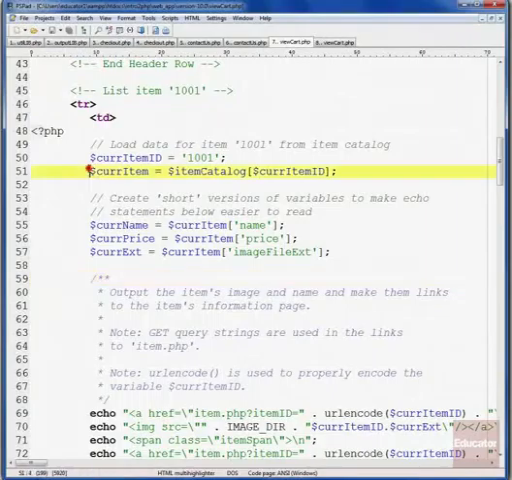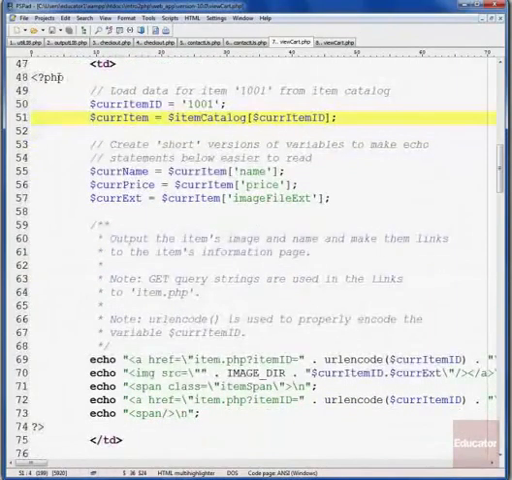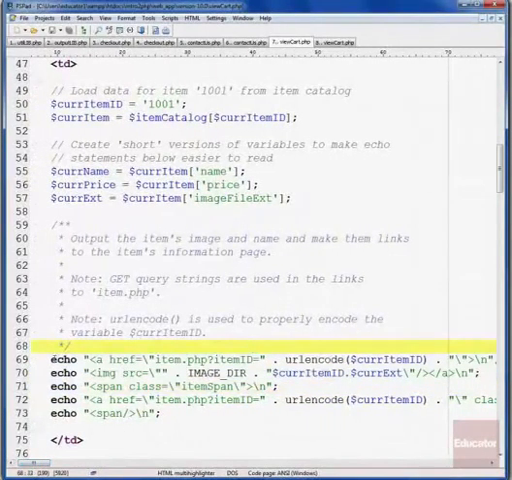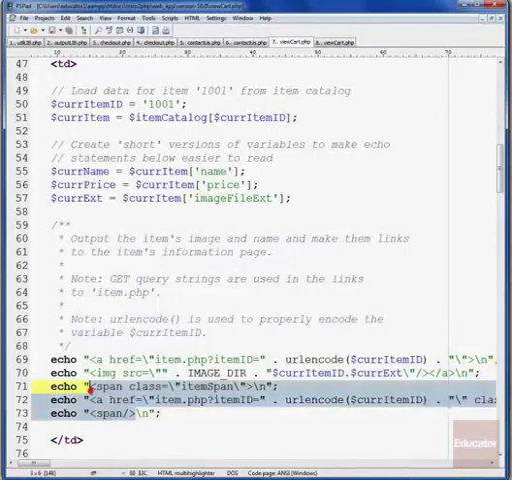Well, here is the code that we had before in order to output the item link. We defined an item ID variable. We loaded the item from the catalog, created some short names to use in outputting our link, and then here's the section where we output our link to the item's page. One is a link that includes an image tag, so the image becomes a link, and then we also have a span here that includes a text link that has the name of the item. And the reason we've included them as separate links is just for formatting purposes.